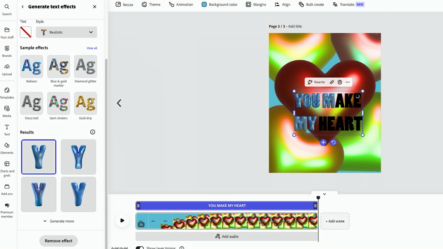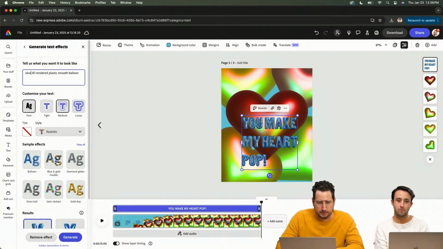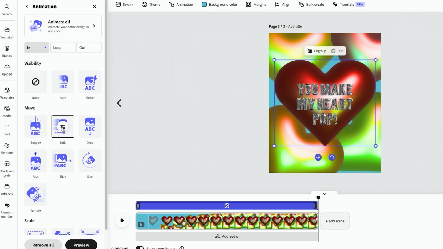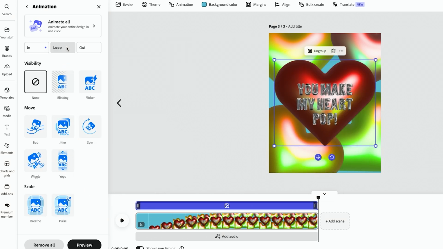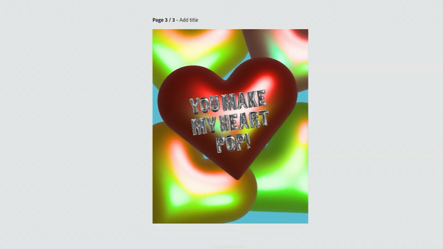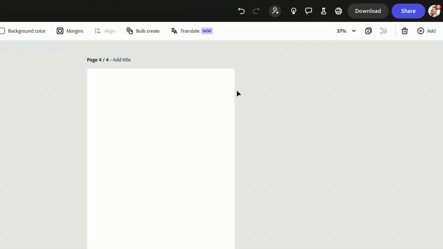And then I'm going to add in the text here. Let's go ahead and just do silver. And let's go ahead and make it smaller and put it right there in the middle. And then we are going to drift in. We're gonna go up, fade off the page. Loop, we are gonna do the bob. Yay! Amazing.